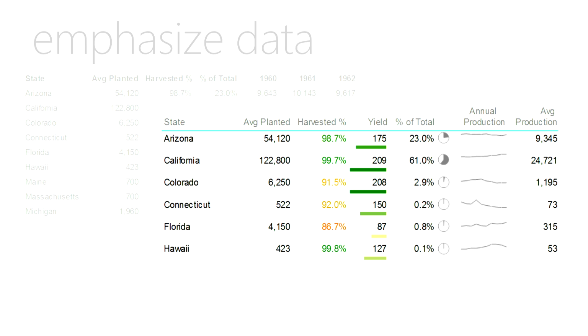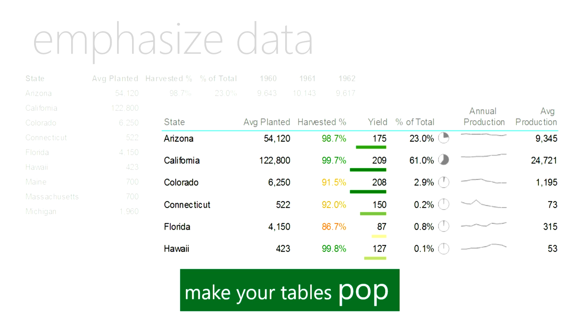I look at this and I say, OK, Florida's harvested percentage is really low. That needs attention. California, by far, produces the most out of the United States, along with Arizona. California is producing more over time, whereas Connecticut is producing less over time. All of those just jumped out at me in about 5 seconds. So make your tables pop is the point.